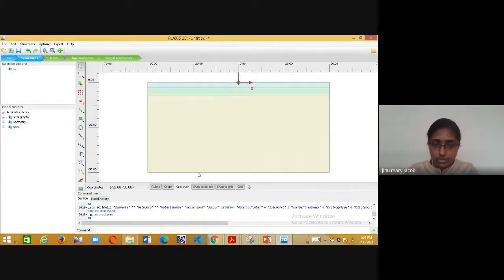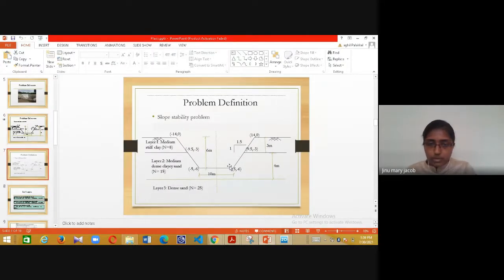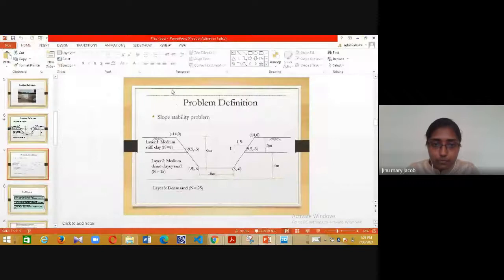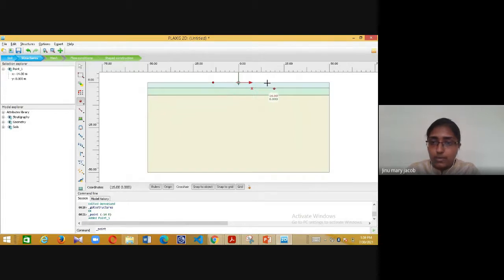We'll move to structures. So in structures, we need to put this profile. So these coordinates have to be entered. Here we can see different options available. To enter the points, click here, create point. First is minus 14, 0. If I'm putting my cursor here, it's minus 14, 0. And here it is plus 14, 0. Instead, this command also I can enter.